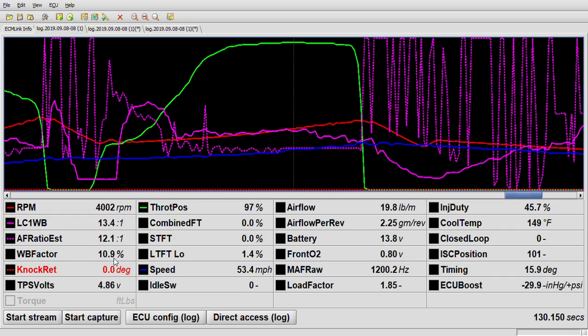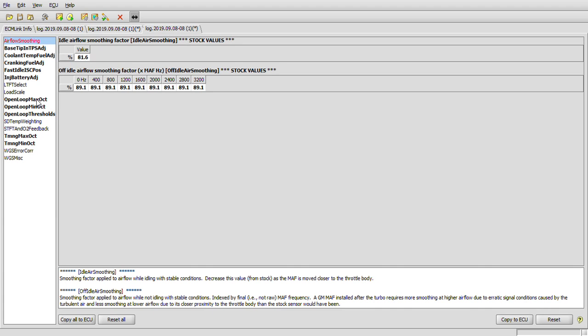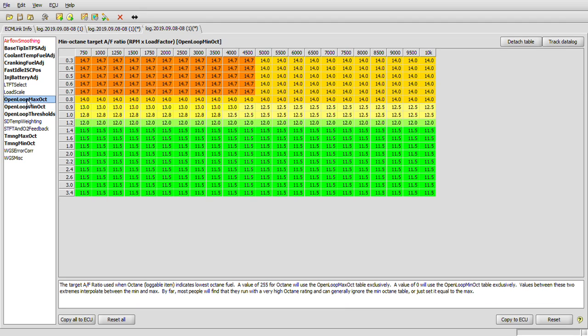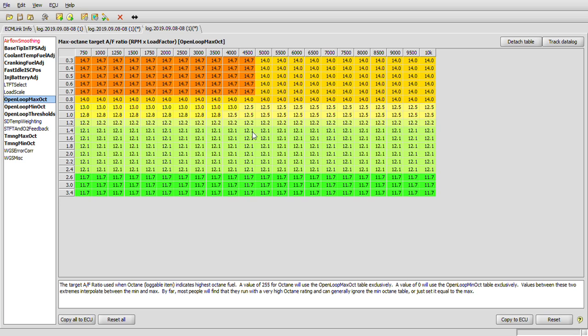And basically what this is saying, 10.9%, is to add 10.9% of fuel to the mixture, and that'll bring this one right here down to the 12.1, which is desired. Now, of course, looking at this particular log, if we go into our open loop max octane and our minimum, our max octane table right here, this is probably a little bit lean mixture.